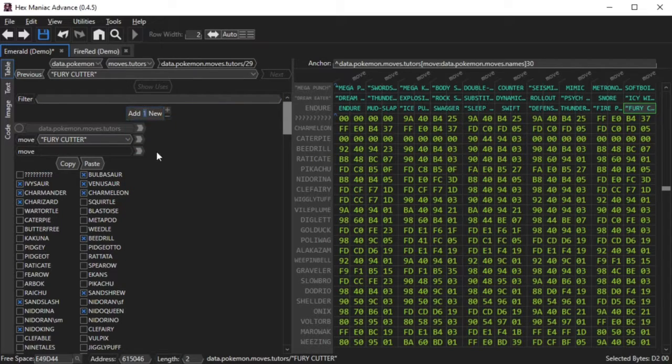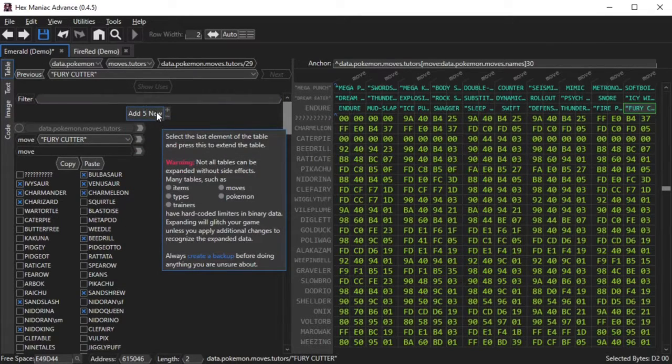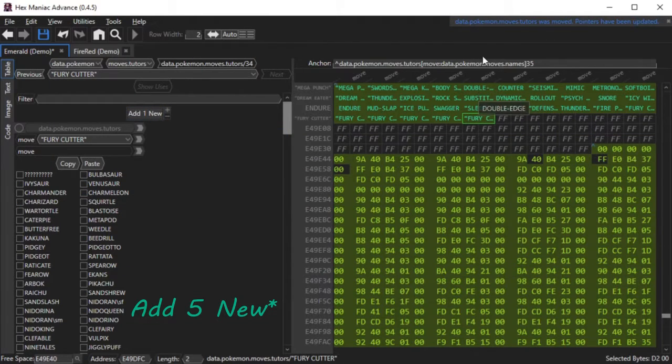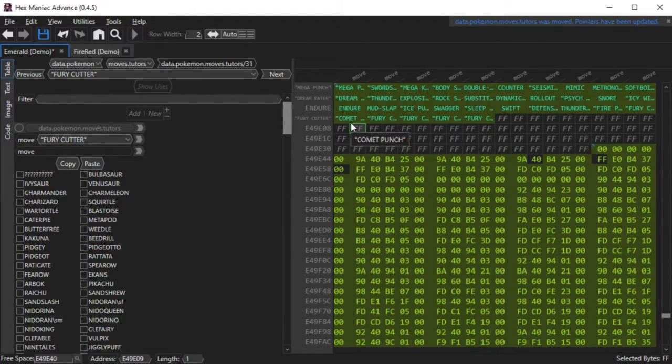Now I can type in how many elements to expand the table by, and click Add 4 New in this case. The table will expand and you will not experience any side effects. I will replace one of the duplicate Fury Cutter elements with Comet Punch. I'm about to show you something pretty cool.